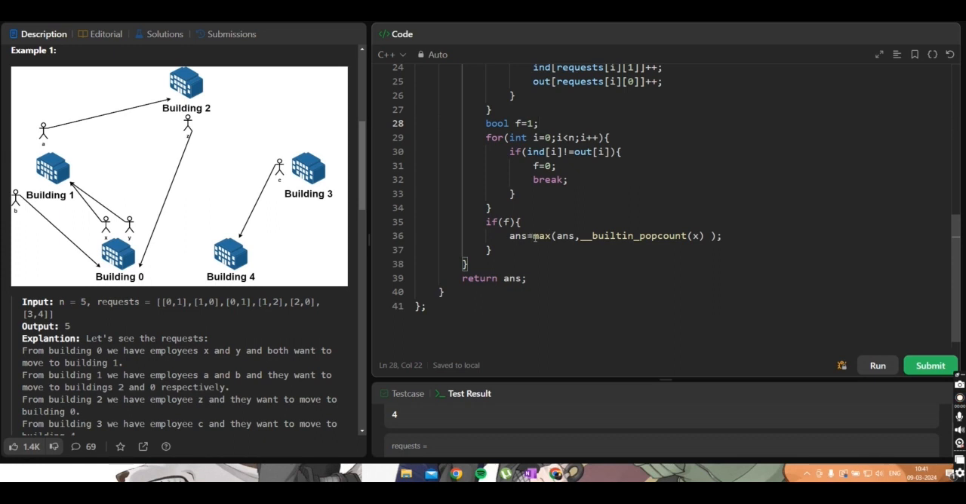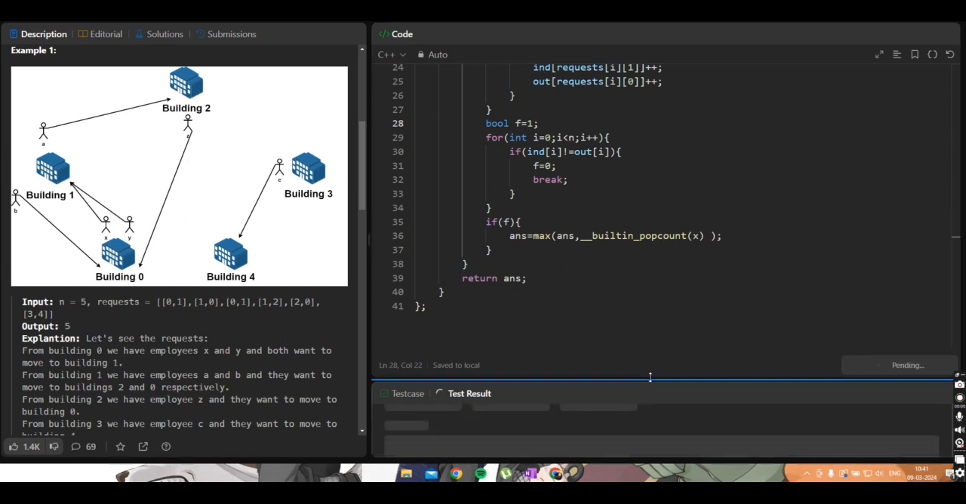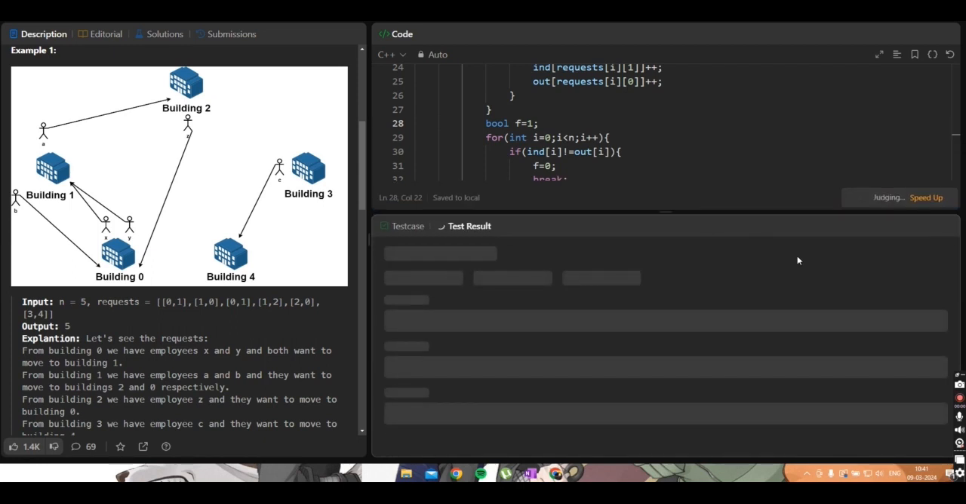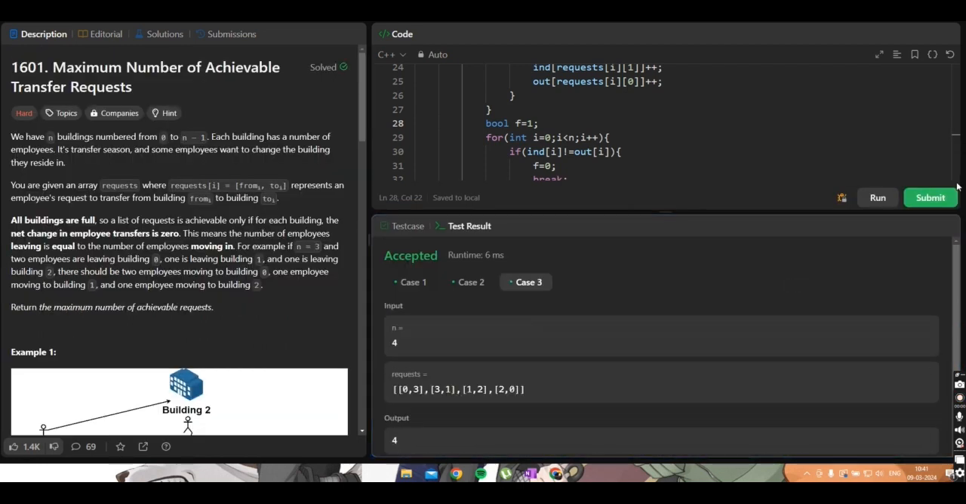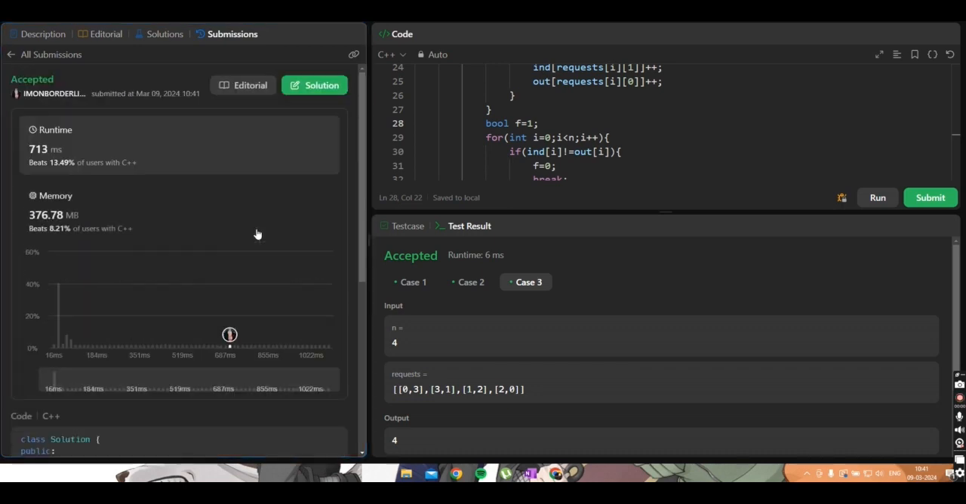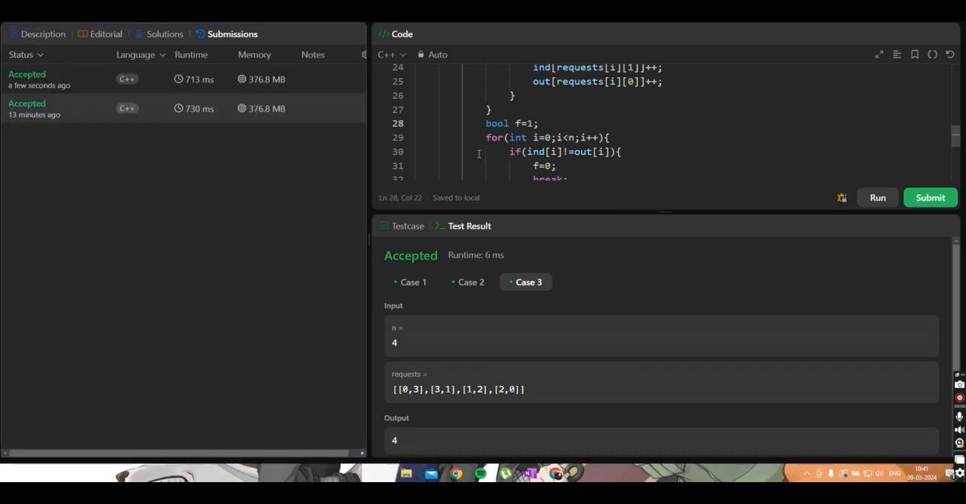That's why I simply take answer equal to max of answer and the built-in popcount. What it does is calculate all the bits that are 1 in your mask. So it basically gives the number of requests that you choose, and we have to find the maximum. So I'm taking the maximum of it, and at the end I'll simply return the answer. I will show you the code is running fine, and let me just submit it. So it is accepted.